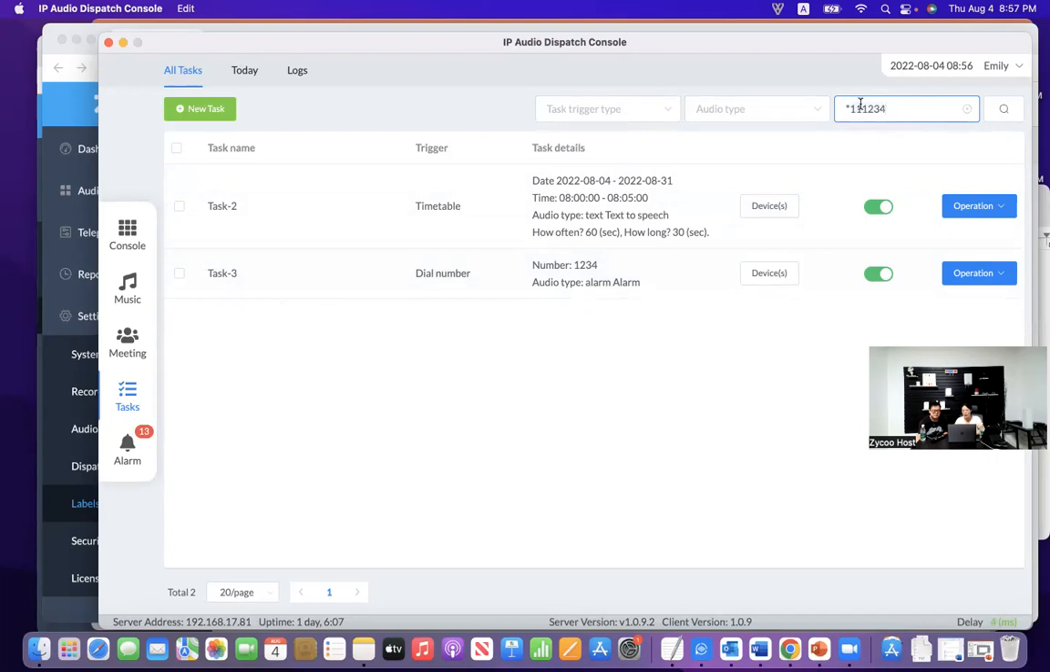What if I need to stop the task? Stopping the task would be *12. So this number is going to terminate, to stop the task. There it goes. So those are the 3 kinds of tasks that we have.